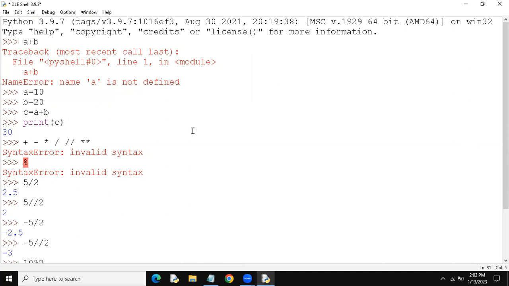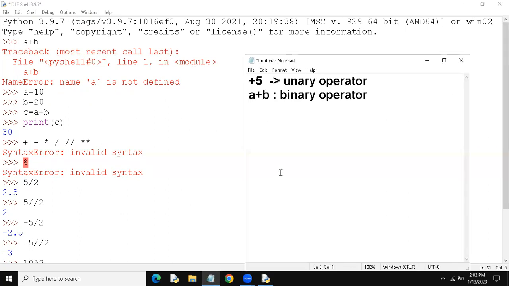All right. Next, we shall study the relational operators. You see these operators: greater than, less than, equal to, not equal to. Less than, greater than, greater than equal to, less than equal to, not equal to. These are all the relational operators.